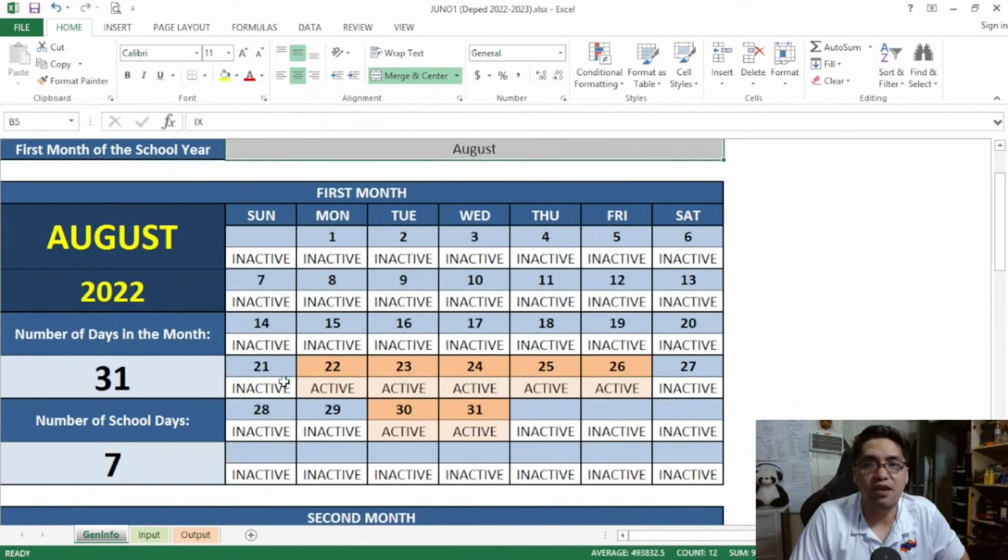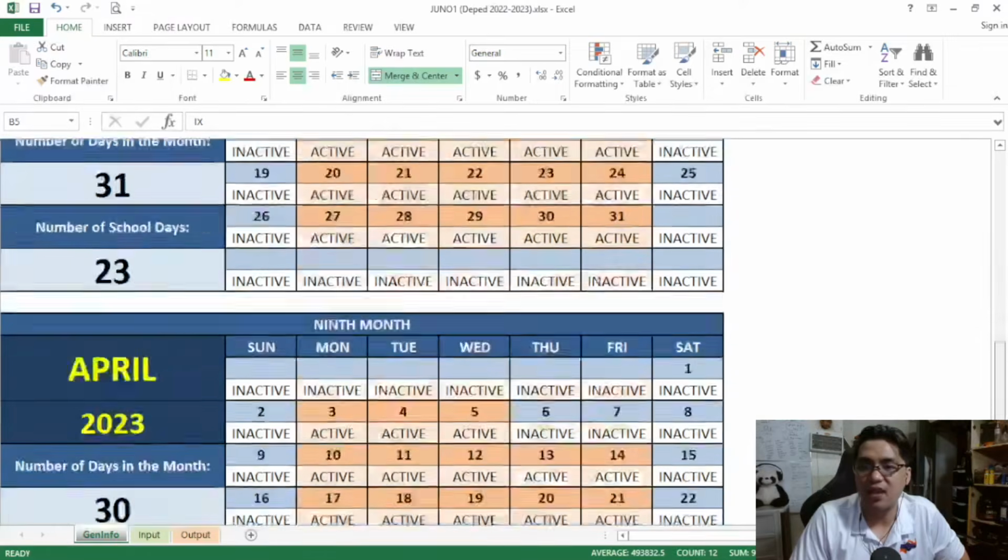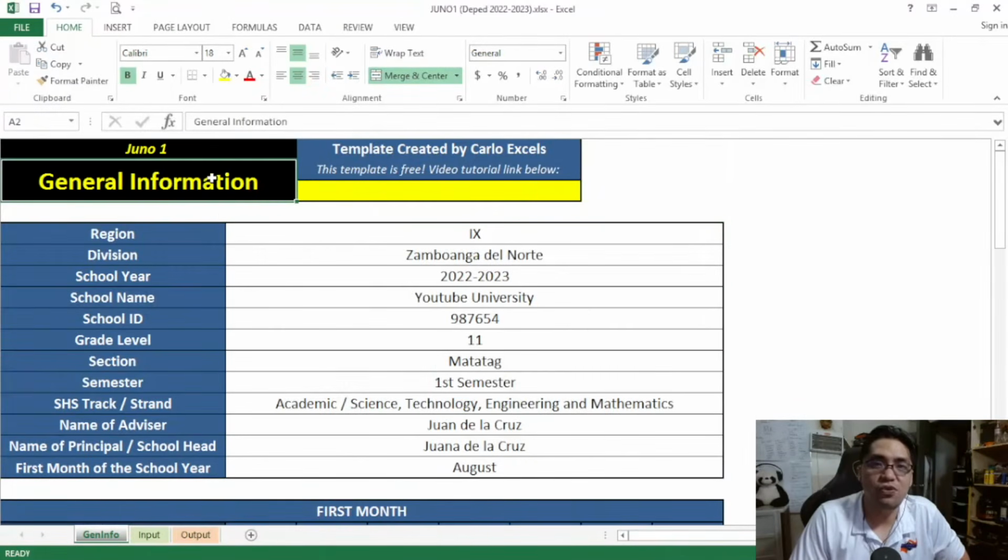and once you've finished entering the data for your school calendar over here, now it's time to finally learn how to enter attendance data for this School Form 2 template. You can see here on the lower left corner of the screen, you have Gen Info, Input, and Output. So to enter attendance data, please click on the input sheet over here.